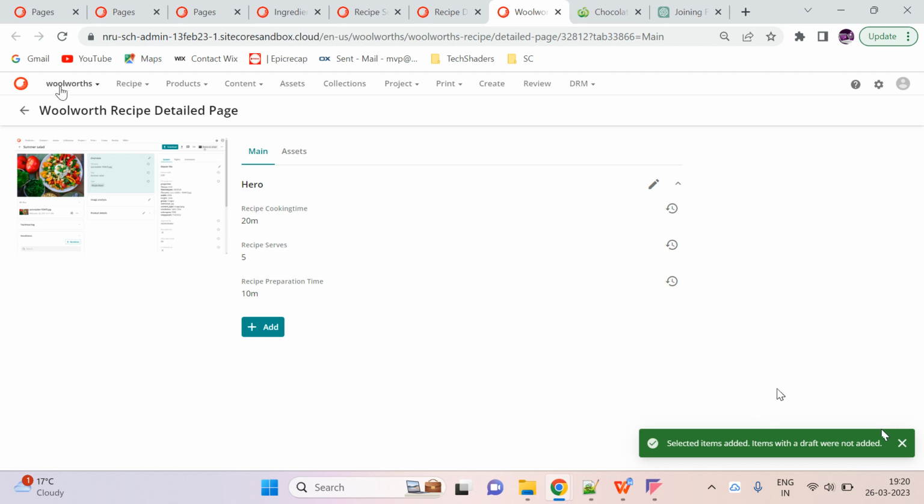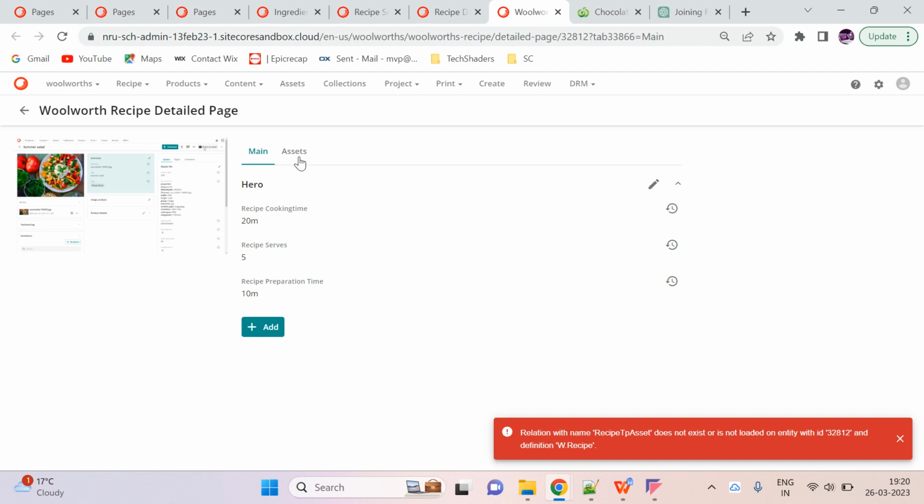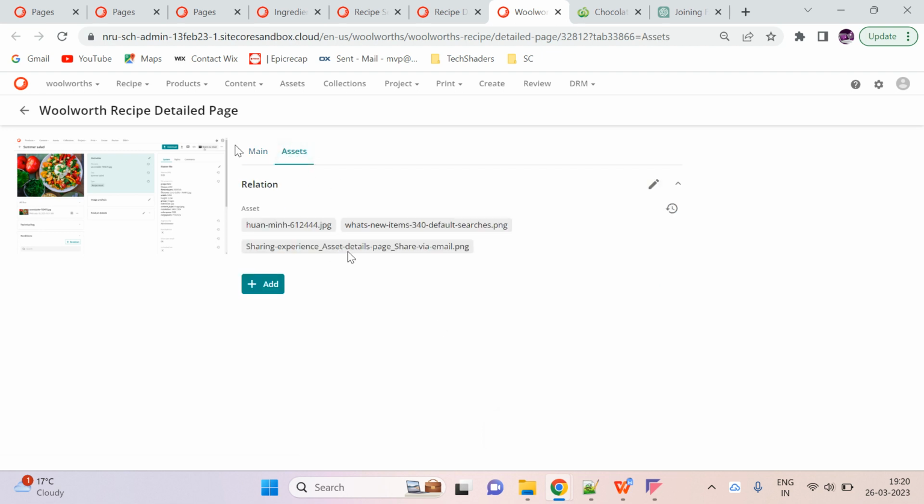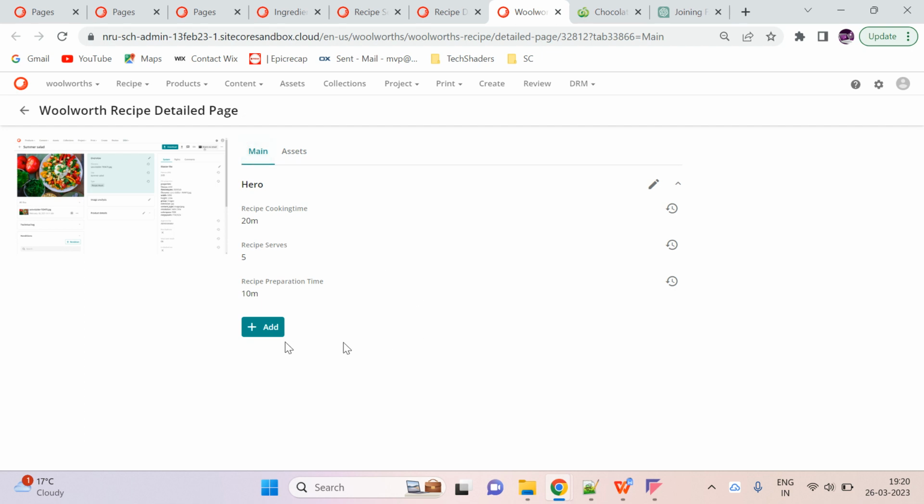Okay, it's just like a normal message. And now we can see here, actually I could not find the connected asset. Anyways, we can add the new ingredient, and we can add the existing ingredient, but where can we find the existing ingredient?